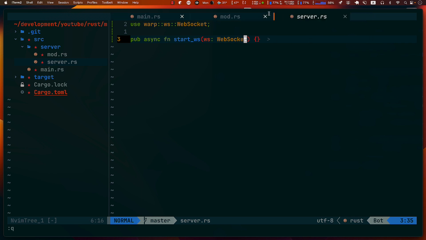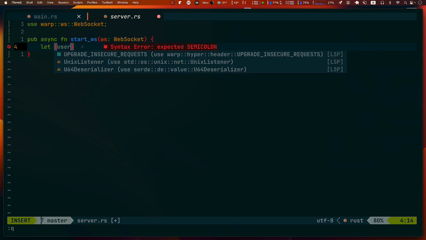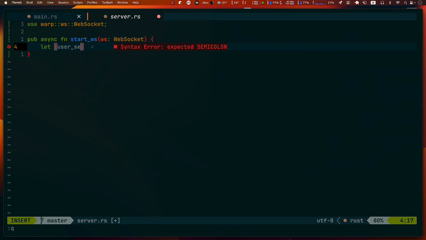Let's close that. Close the mod, and let's close the tree as well so we can get a better view here. Okay, let's start making this function. First thing, we will need to split the stream, as I said. So what we're going to do here is let, put that in a tuple, and then we want the user, let's call it user sender.